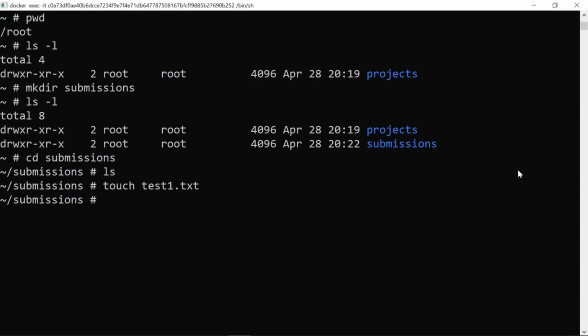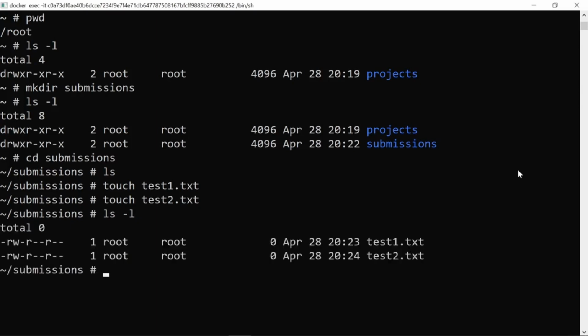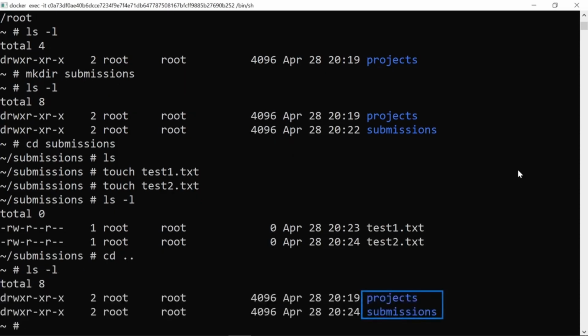To add another text file, I type in touch test2.txt followed by the Enter key again. Now I run the ls -l command and notice that the two text files are listed inside the submissions folder. After this, I want to go back to the root level directory, and I do this by typing in cd .. followed by the Enter key. And then I run the ls -l command again, and notice two directories are now listed, projects and submissions.